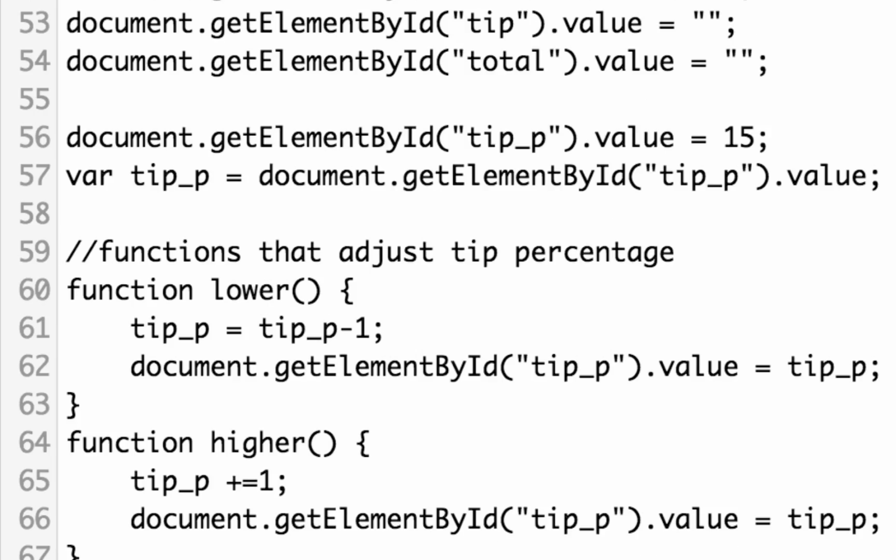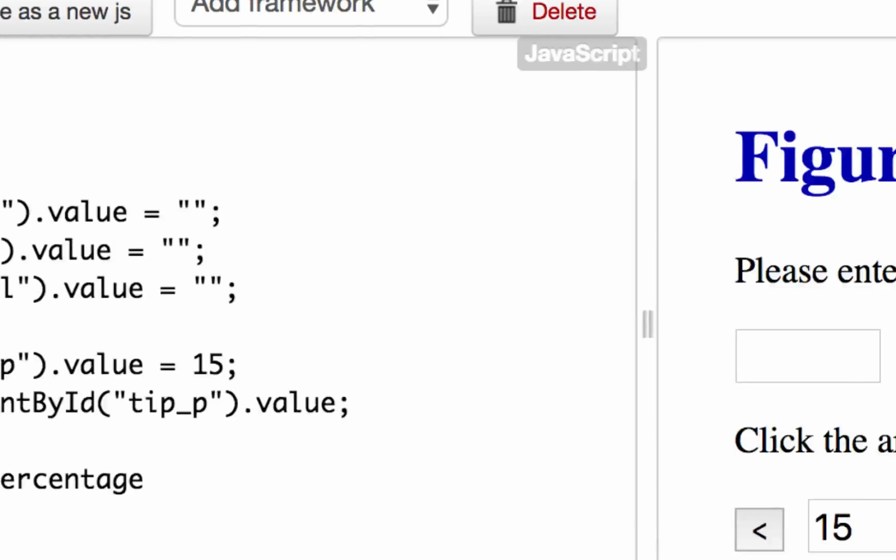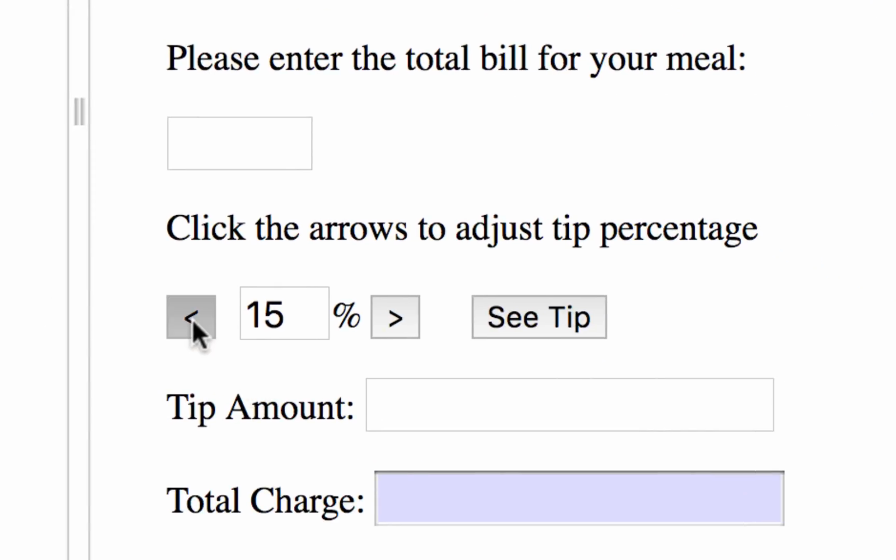Let me save what I have, and I'll run the code. I didn't get any errors. Let's just see if this works. That goes down, that goes up. It's working. I'm not getting any errors about any of the other functions. So that works.